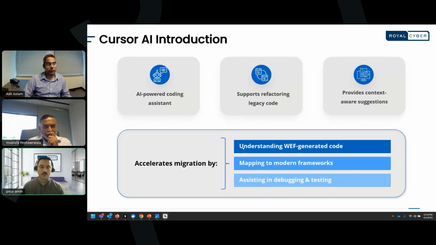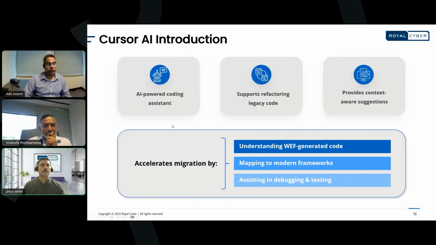Thank you, Adil. Hello, my name is Yasir Amin, and I'm technical lead at Royal Cyber. Cursor AI is an AI-powered coding assistant. It supports refactoring legacy code and provides context-aware suggestions. It helps accelerate migration by understanding the Web Experience Factory generated code, mapping to modern frameworks, and assisting in debugging and testing.